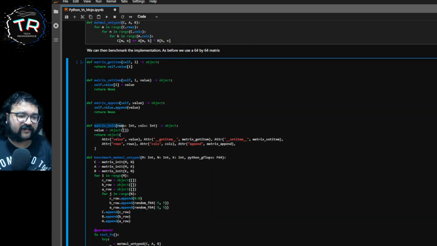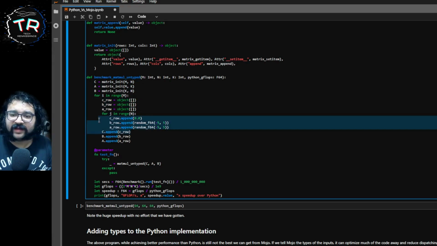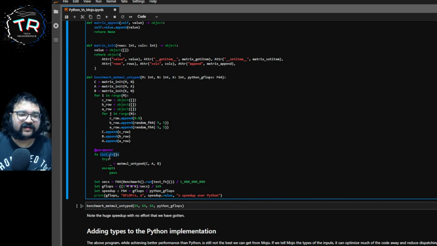The matrix_init function initiates a new matrix with the given number of rows and columns. It defines several methods for the matrix, including the getters, setters, and an append method. Benchmark matmul untyped is a function for benchmarking the performance of untyped matrix multiplication. It then initiates three matrices A, B, and C. It then populates A and B with random floating point numbers between -5 and +5 and C with zeros. The function test_fn is defined as a parameterized function which attempts to multiply the matrices A and B and store the result in C using the matmul_untyped function.